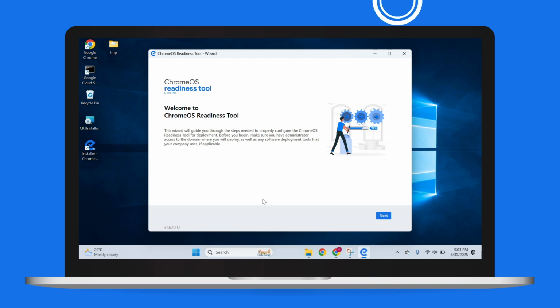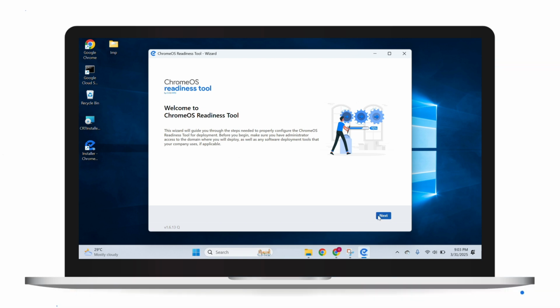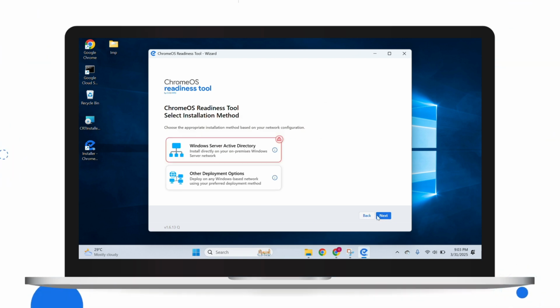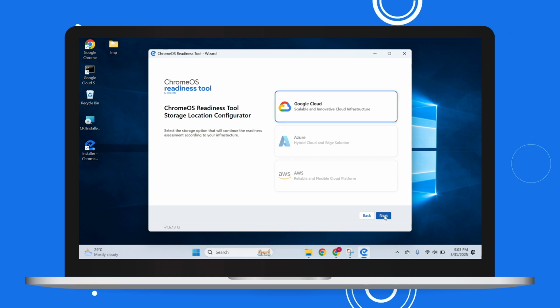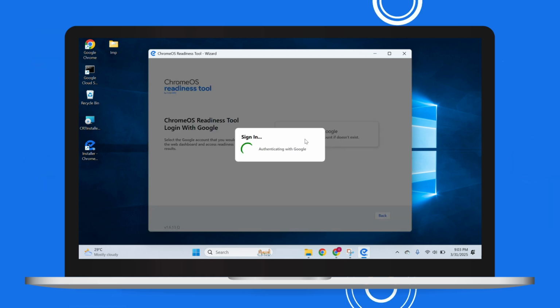The installation wizard will open. Review the details, then click Next to proceed. Select the Other Deployment Options option to proceed with the PowerShell deployment method, and then click Next. Select the GCP storage option to store the final assessment results. Click Next to move forward.